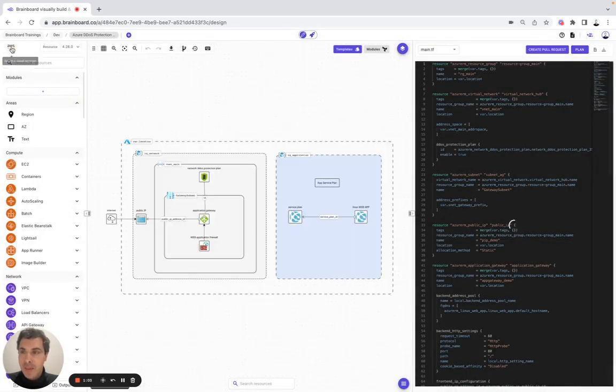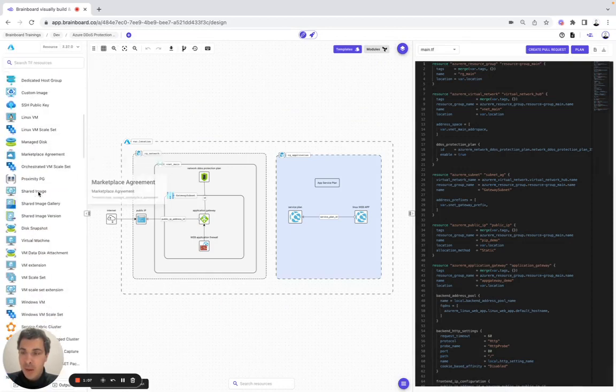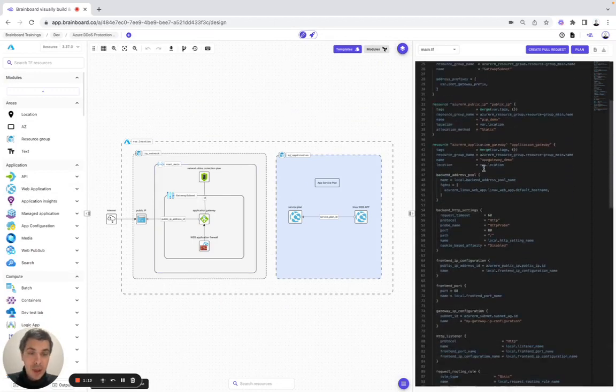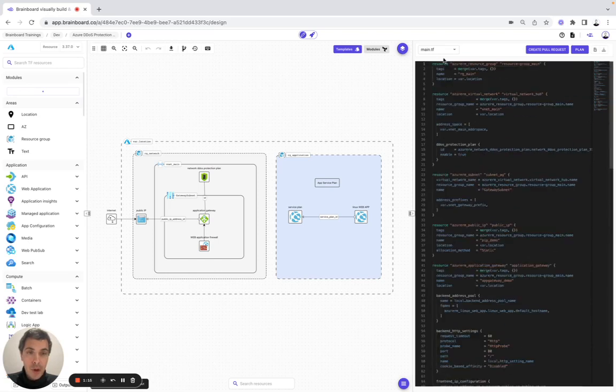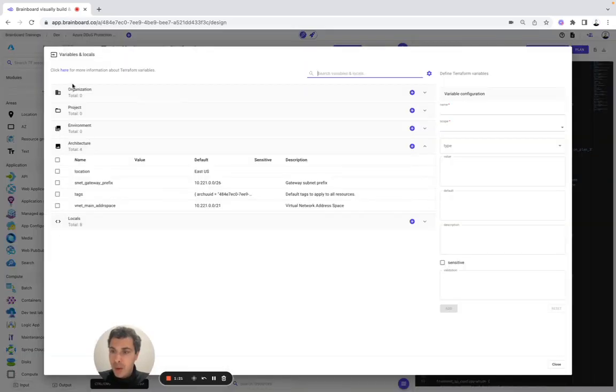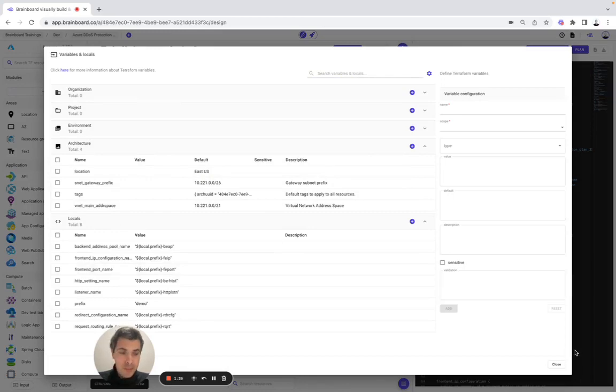So here, we simply need to go to Azure. So here we will have all the resources that we can use to either design this infrastructure or simply maintain it. We have the Terraform code here with all the Terraform files. We also have the input with the variables that you can create, but also the locals.